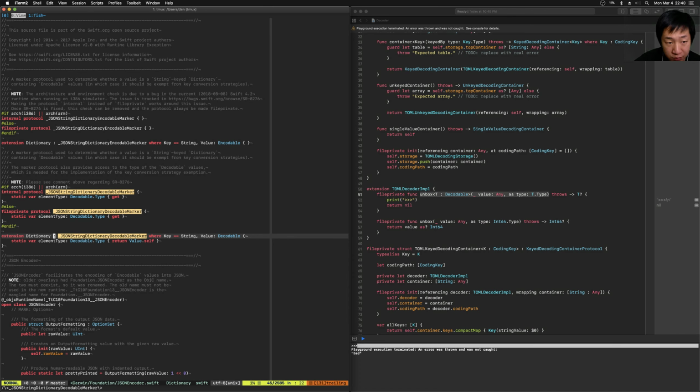Determine whether a value is string keyed dictionary containing decodable values. The marker protocol also provides access to the type of decodable, which is needed for the implementation of the key conversion strategy exemption. Interesting.